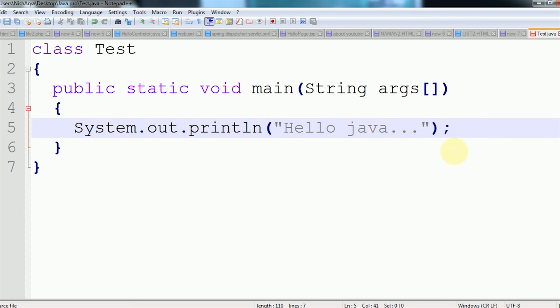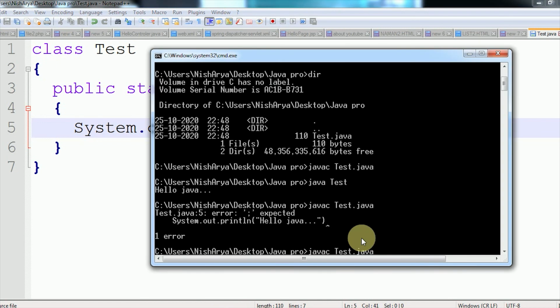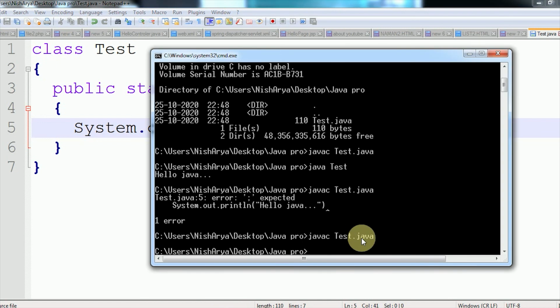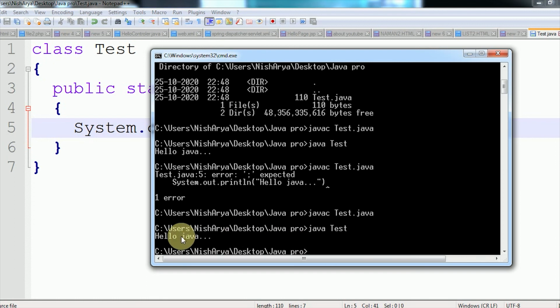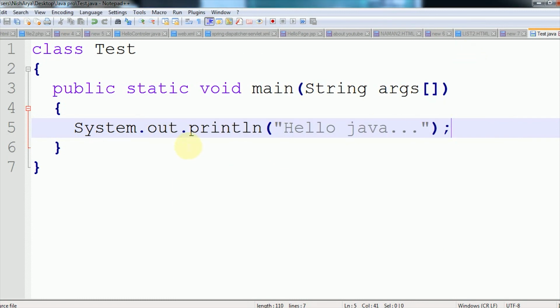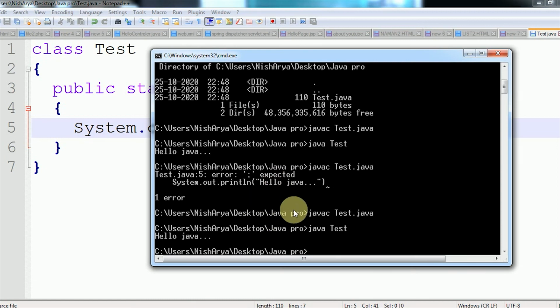So now I will put the semicolon over here, and if I compile this program again, you can see that there is no error, and you can easily run this file. To run this file, type java and just the class name and then press enter, so you can have your output on your command prompt. So this is the simple way to compile and run the program on the command prompt.